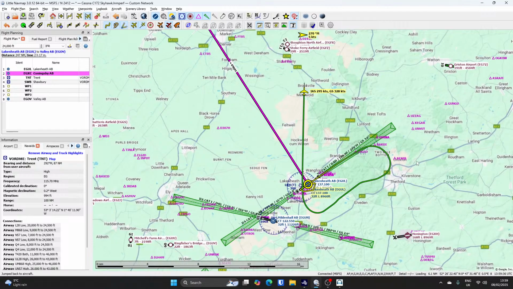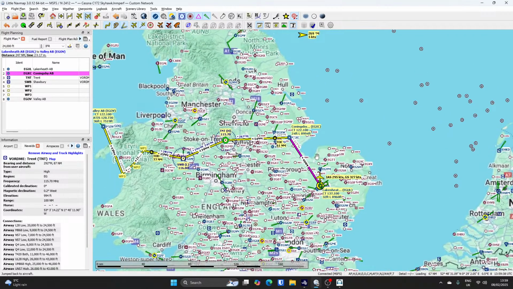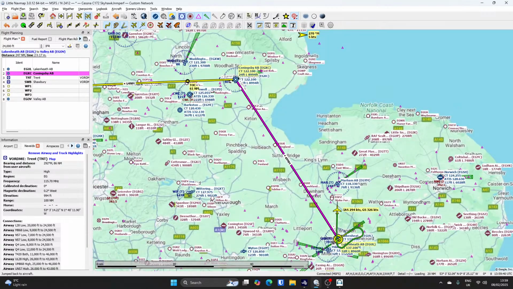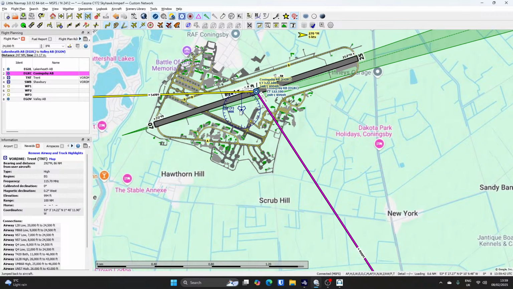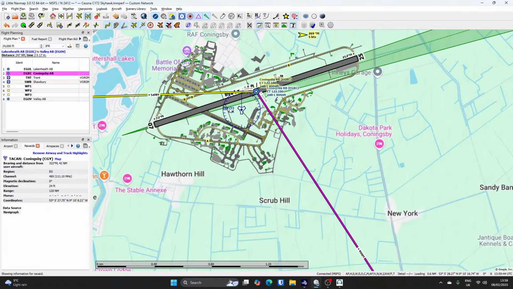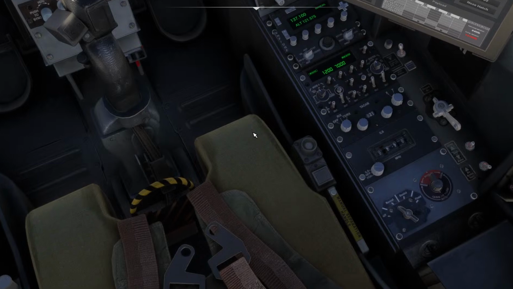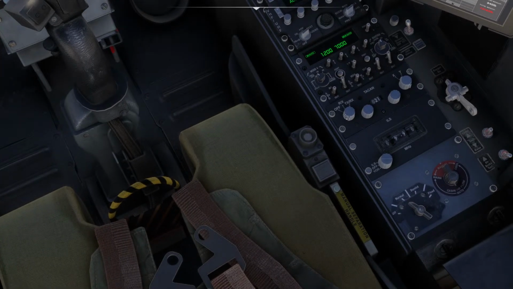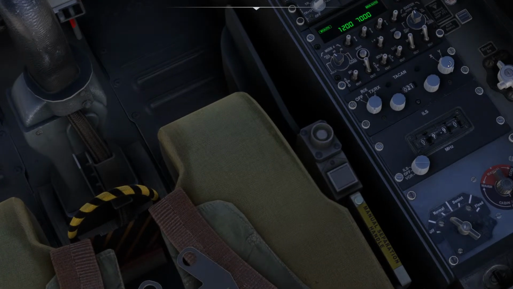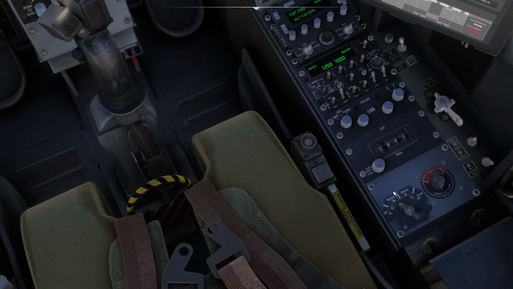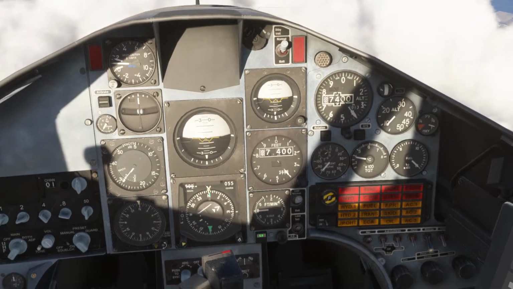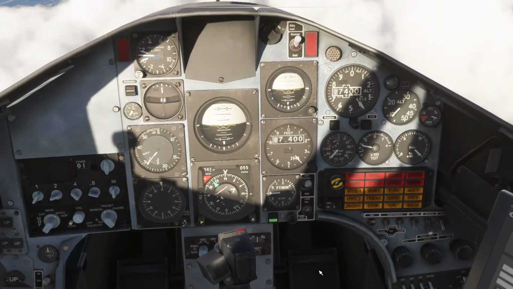So we're heading north out of Lakenheath and we're going to go and tune into Coningsby. So there is a TACAN over here, CGY 48X. So to do that, we can go and put this onto 48X. So we want X and 4 and 8. And then we can switch this to TACAN mode.